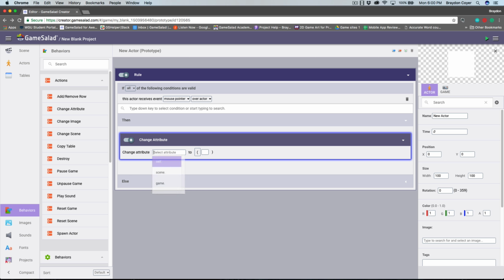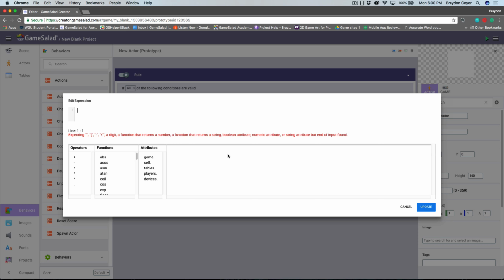Alternatively, I could go ahead and delete all of that and actually start to type in my attribute, and GameSalad will suggest it for me. This makes selecting attributes extremely quick. Not only have we redesigned the attribute browser, but we've also given some love to the expression editor. To open the expression editor, click on the open parenthesis to change the input type to an expression, and then click in the blank box to open the expression editor.